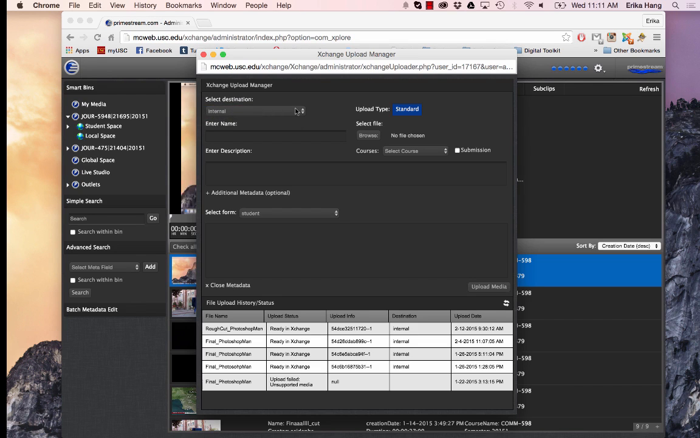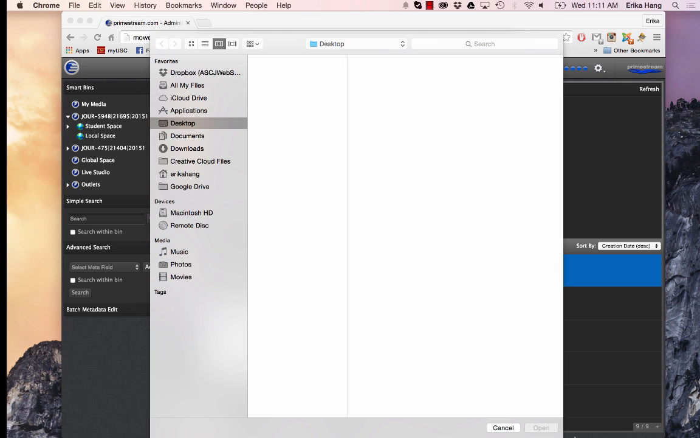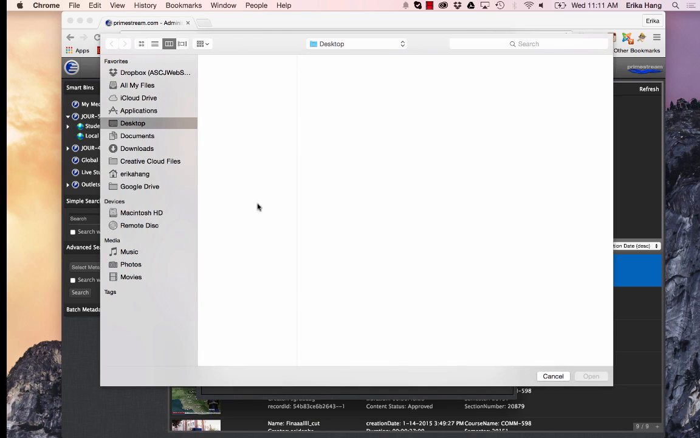So we'll go ahead and leave it on internal. It automatically says Upload Type Standard, so we won't be touching that. We'll go ahead and click Browse to select our file. This will allow us to go into our files and find the video file that we want to upload.